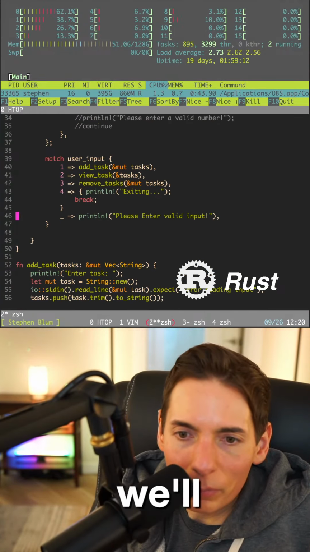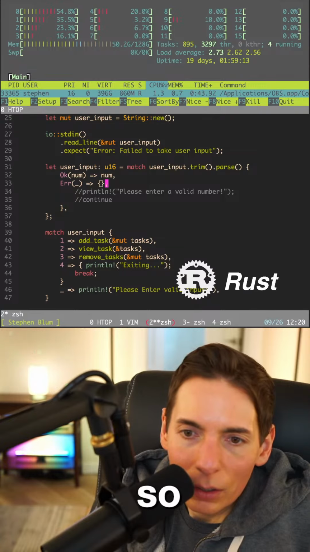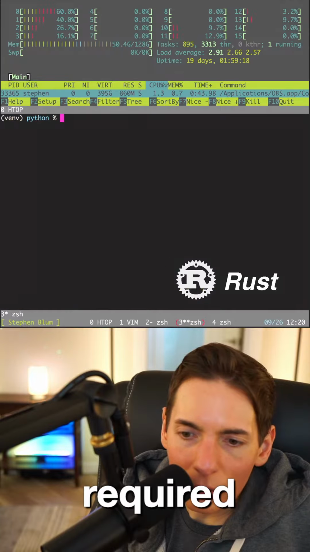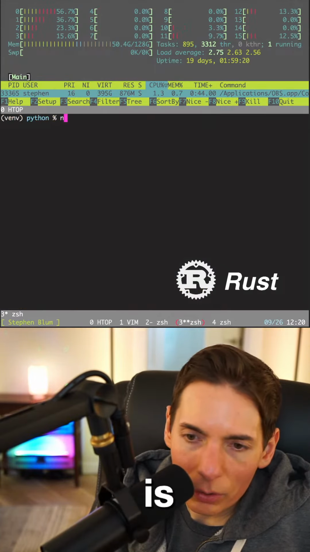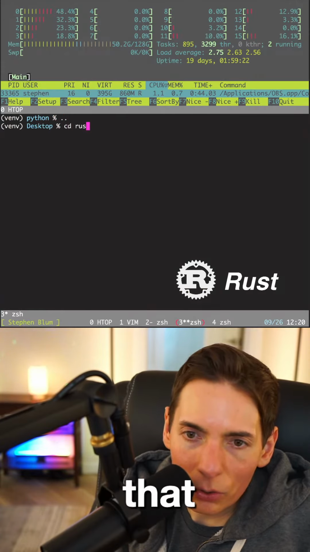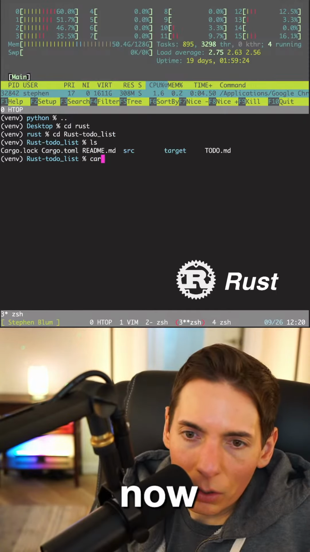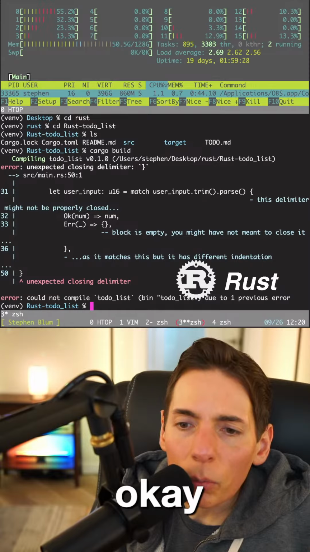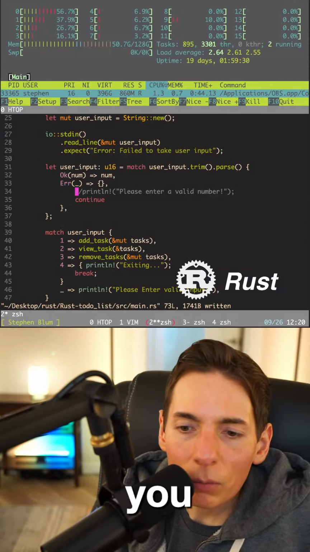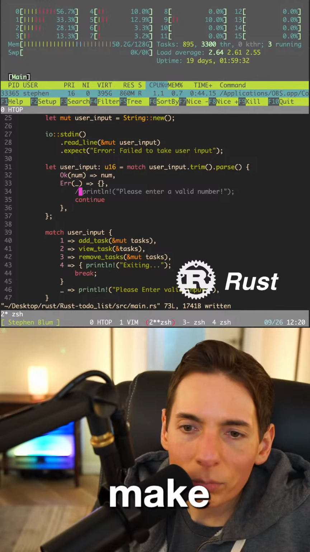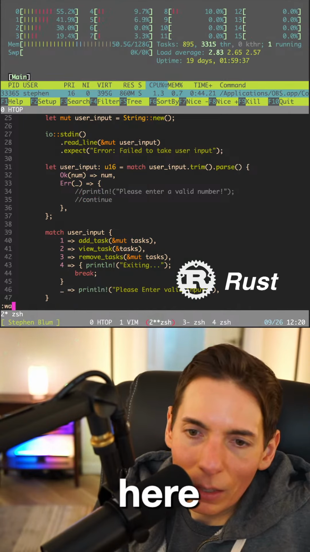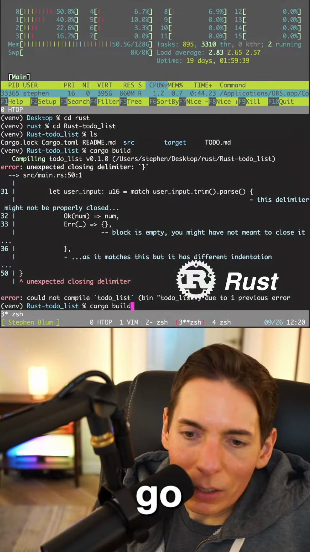Okay, let's see here. Is continue required? I don't think it's required, is it? Let's do that. cd rust, cd, go here. Cargo build. All right. Okay. Error, block is empty. But we didn't make it empty. Oh, this is why I'm being silly. Oh, here we go. There we go. We can do it like that.